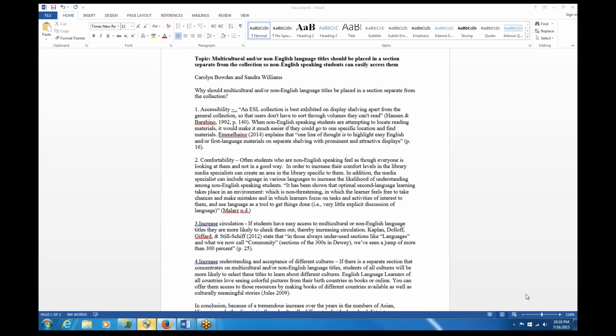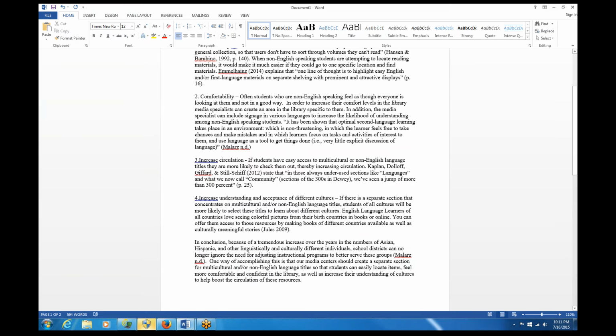So we found some points to show that with Malazar, it says it's been shown that optimal second language learning takes place in an environment which is non-threatening, in which the learner feels free to take chances and make mistakes, and in which learners focus on tasks and activities of interest to them. So these books are definitely going to be an interest of them with the different languages. So with our conclusion, the way our country is changing, the increase of different language learners, the school districts have to make changes. They can't ignore the changes that need to be made to help make these students feel more comfortable within their school.